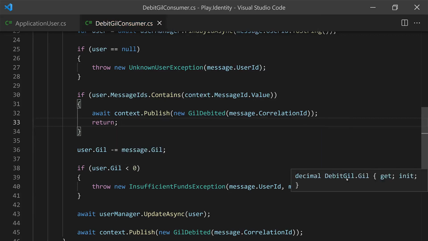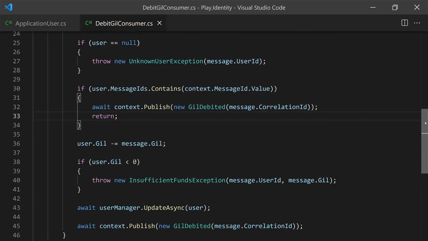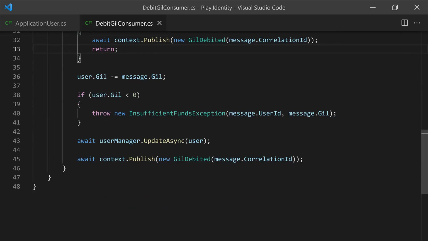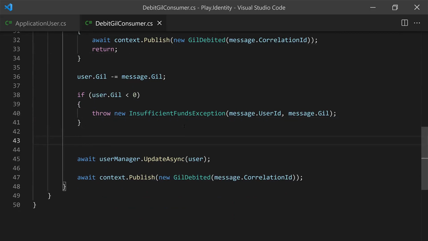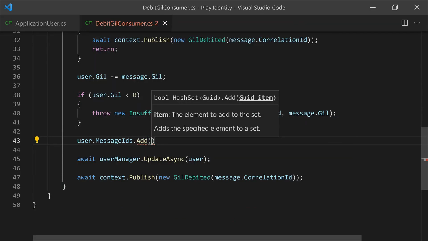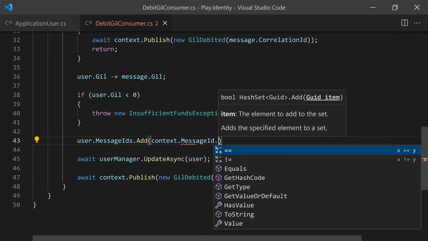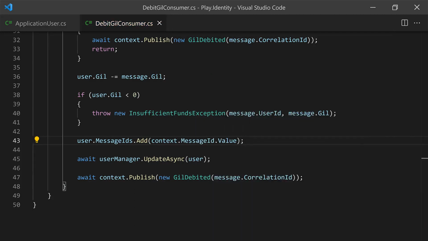Okay, and if that's not the case, we will just move forward, and just before the update into the user manager, we're going to add a line that says user.MessageIds.Add(context.MessageId.Value). Okay, and that's all really you have to do in the identity case to make sure that this consumer is idempotent. And one last place where we may want to do the same thing is back in our inventory microservice.